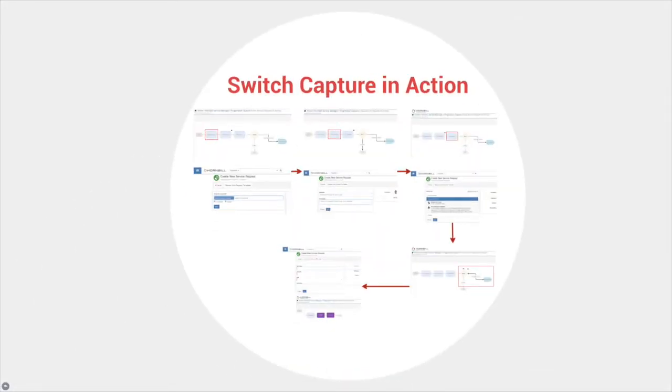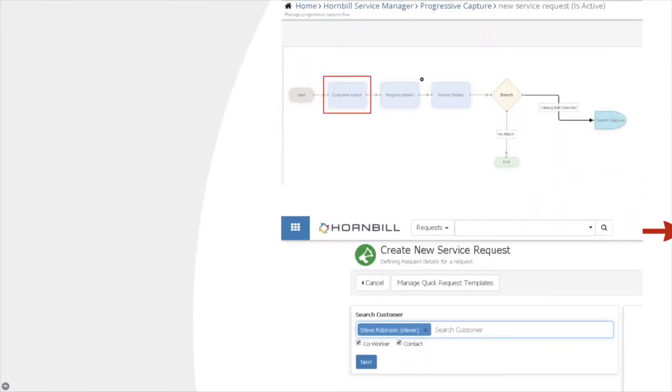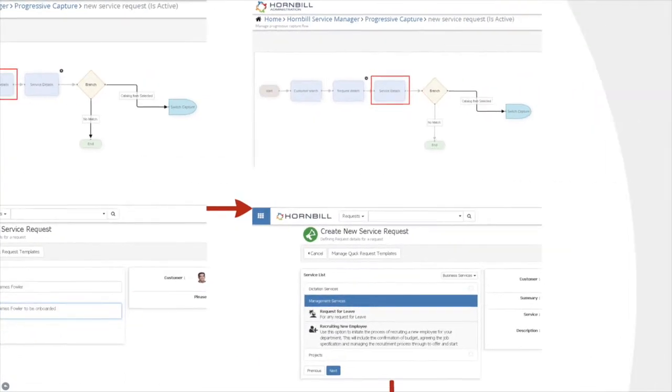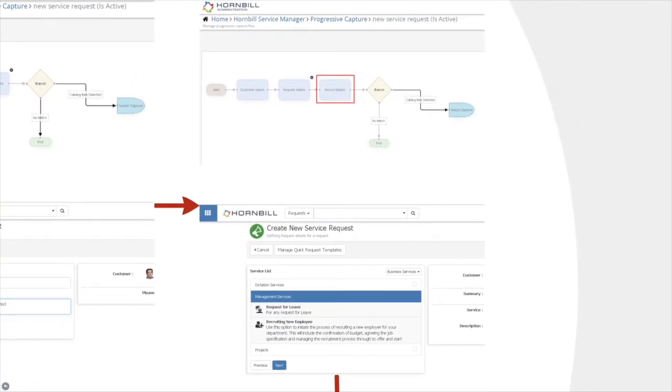So how does this work in action? In these next screenshots, I've combined the progressive capture that's being used in the admin tool with what the analyst sees when logging a request. So first, the default progressive capture is being used, and the very first thing that gets selected is the customer search. Next is the request details form, still on the default progressive capture. Then still on our default progressive capture, we're asked to select the service and the catalogue item.